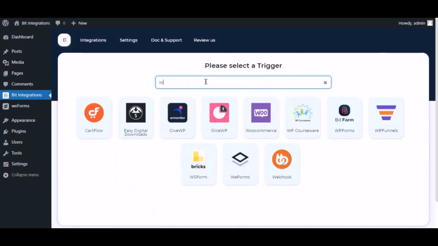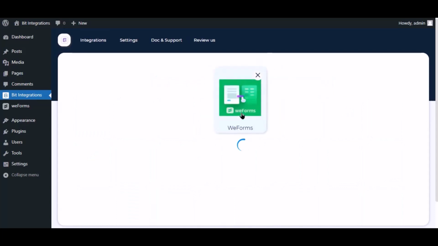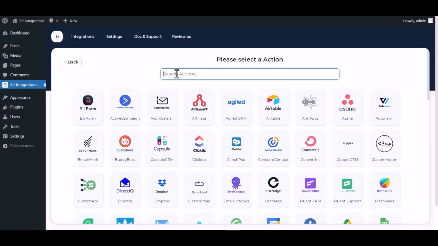Now search and select Trigger, which is weForms. Select a form. Click Next. Search and select an action. ConvertKit.